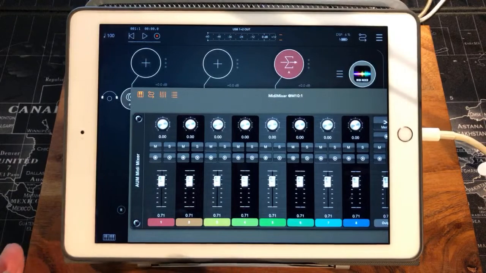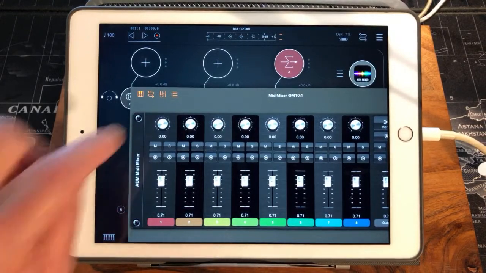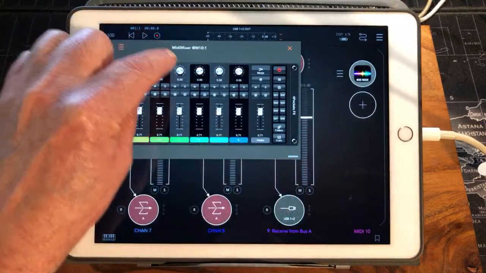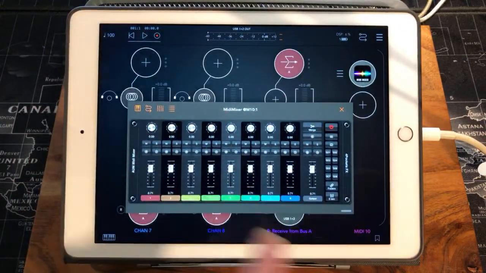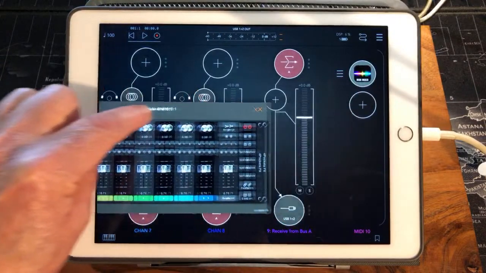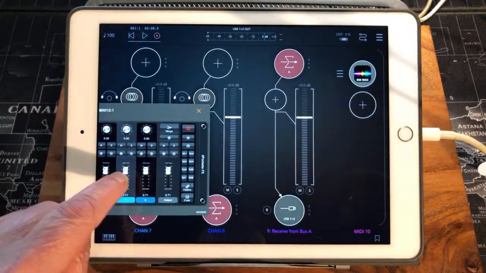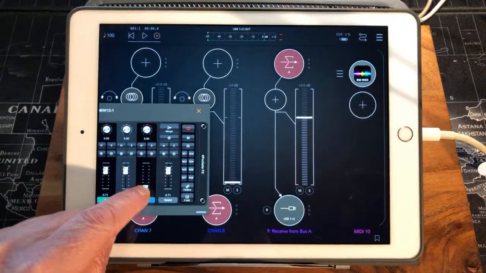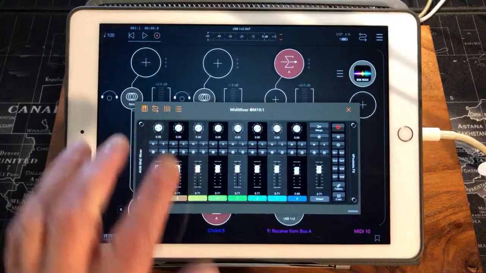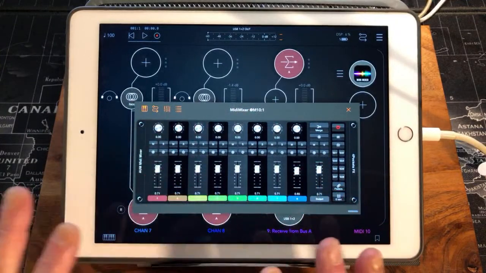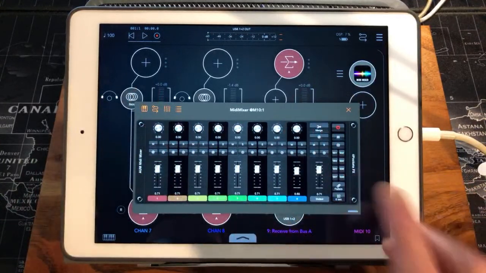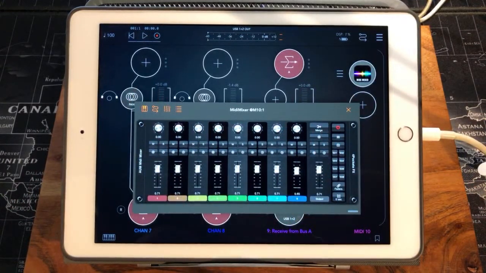So MIDI mixer is very, very easy to use. I'm going to make it smaller for now because it's too big on the screen and I only need the 8 channels. All it does is these channels are now representative of these channels here, like this. So it just makes it easier to control your levels and stuff for your MIDI mixer, and then you can just do fade ins and fade outs and set snapshots.